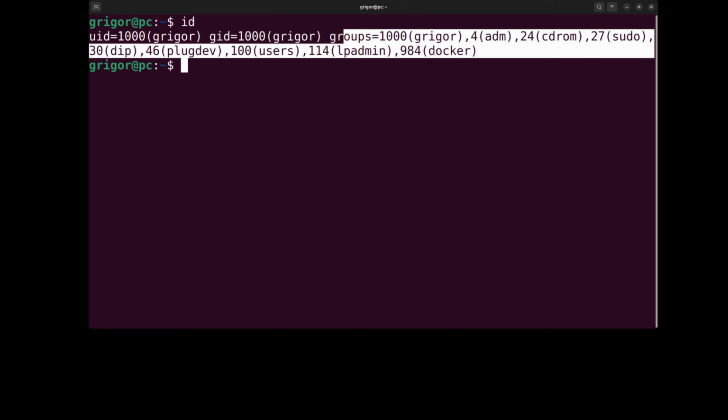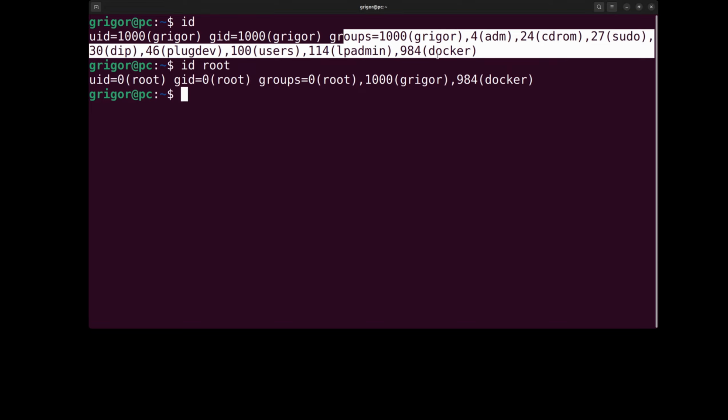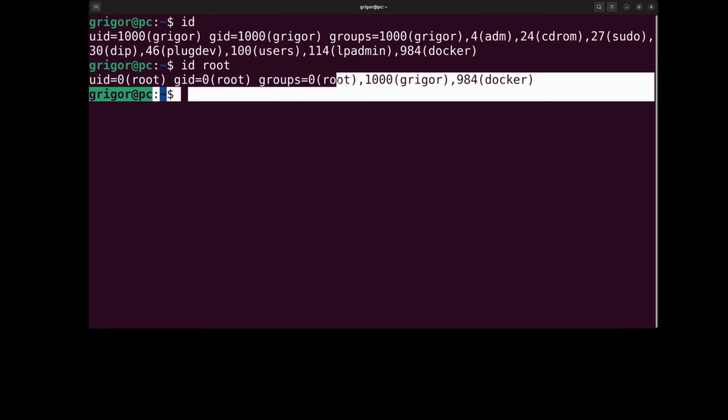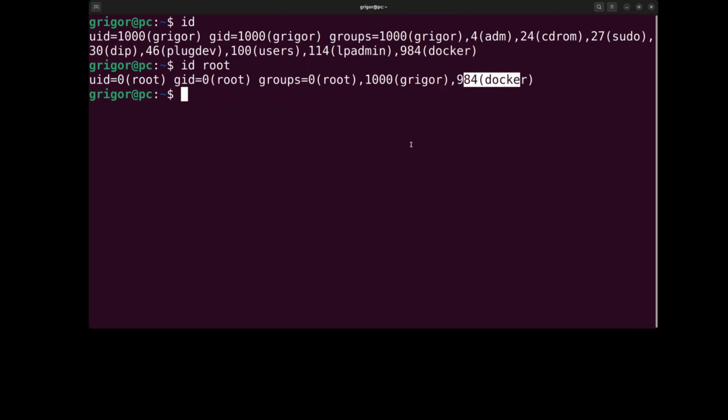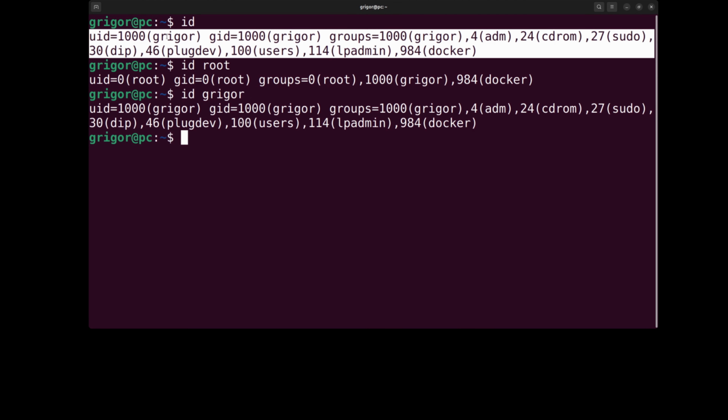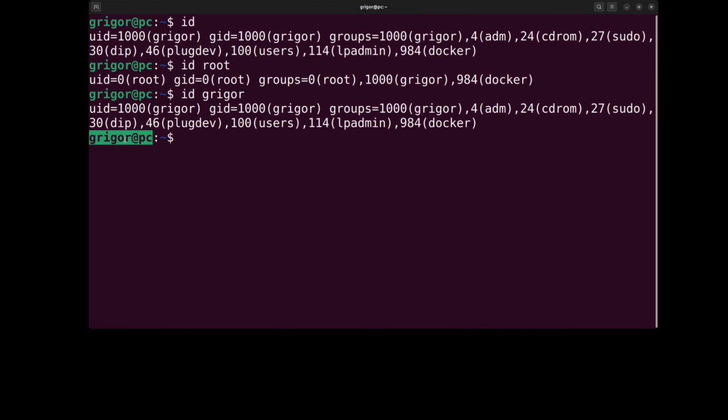You can also check another user's identity if there are other users existing in your system. For example, let's check the id of the root user, and we see UID 0, group ID 0, groups root, Grigor, docker. Or id Grigor, my username. We get the same output because I'm logged in as the Grigor user in my system.